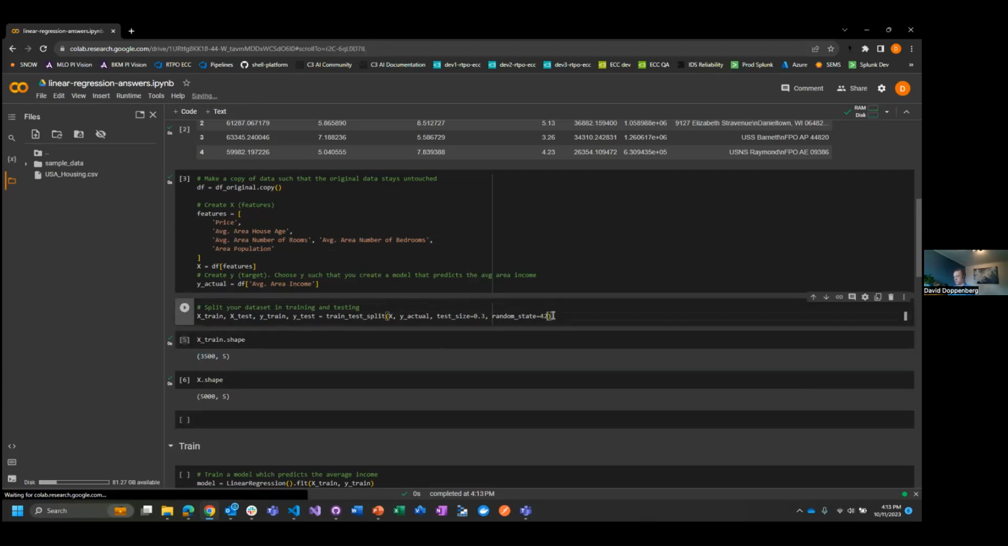This random state thing here is basically saying that normally this function gives you a different data set every time you execute it, because it does a random split. With this random state, you basically set the random seed such that every time you execute this cell, you get the same result.